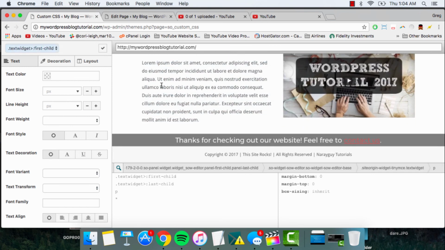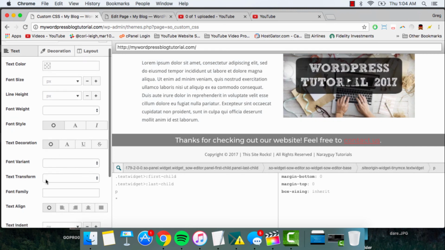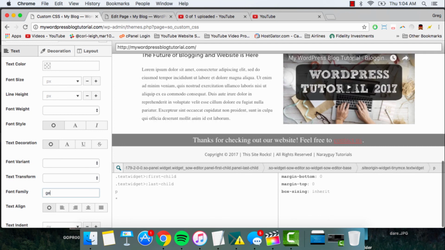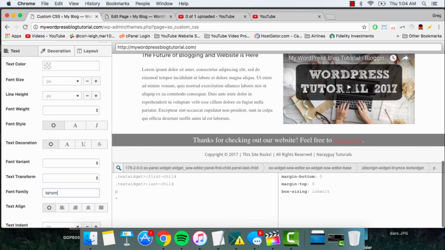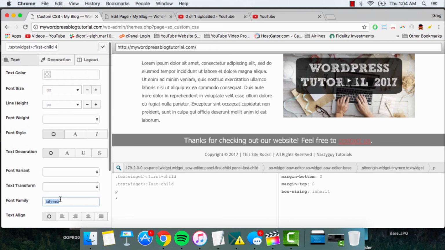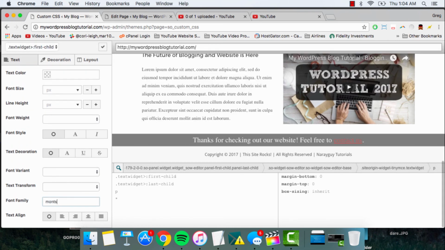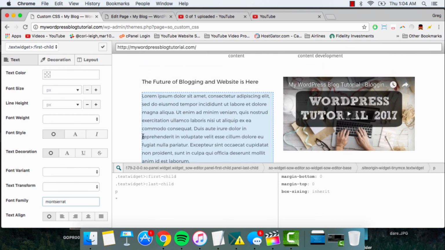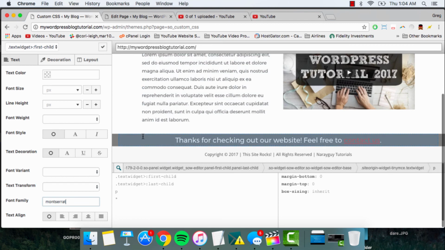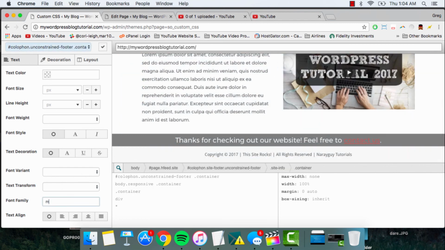I can click on this body text right here, and at the moment I just want to change the font family. So we can go to font family, and I like writing in the font names. It will understand most of the common ones, perhaps all of them. But I like Montserrat a lot. So once you've decided on a font, you should go ahead and apply it to other areas where people might expect it, like in the footer.